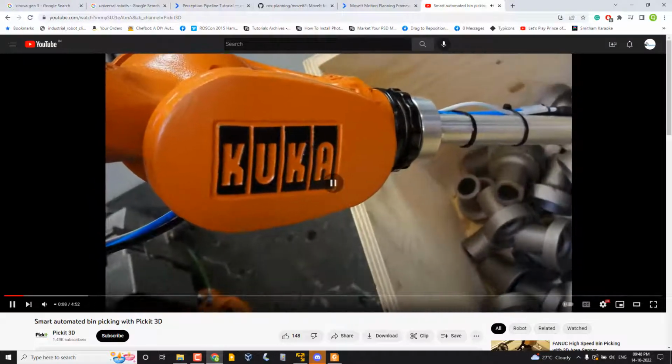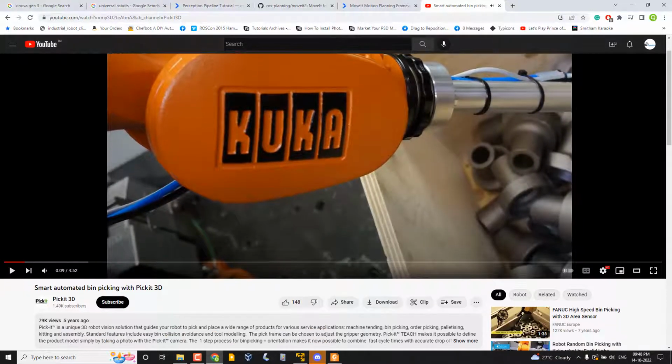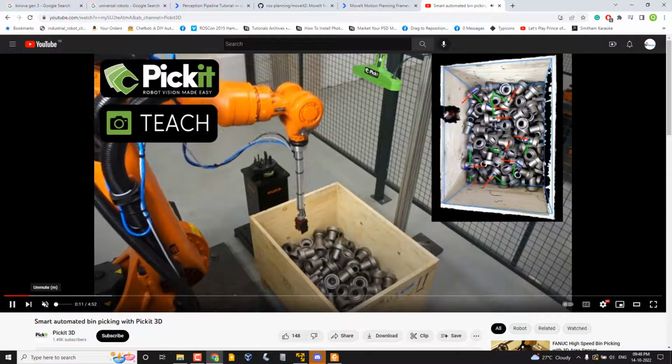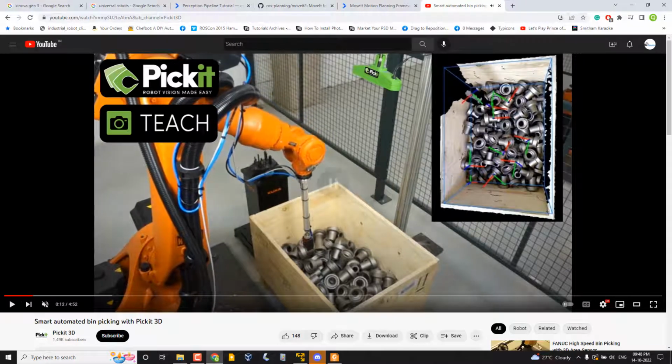Yeah, this is actually a demonstration of Pickit 3D. It may be a 3D robot solution. Okay, let me see. Yeah, so Tejas is having a question: for collision avoidance, it should be part of the same scene.